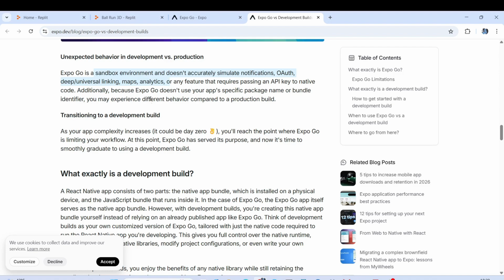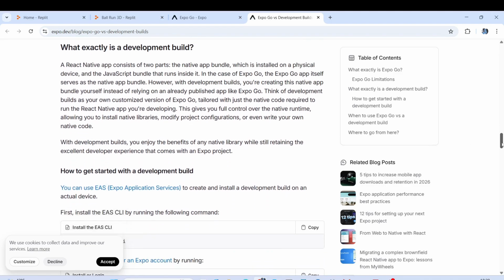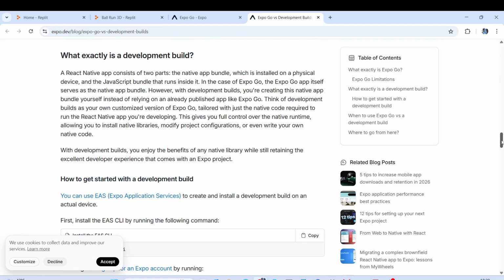Okay, so it is very important for you to test that application both in Expo Go and on your development build. Obviously, guys, the answer to the question is that if you have a very complex app and Expo Go doesn't provide you all the testing functionality at this point, you should graduate to a development build. And obviously, if you are releasing your code to production, you should graduate to a development build.